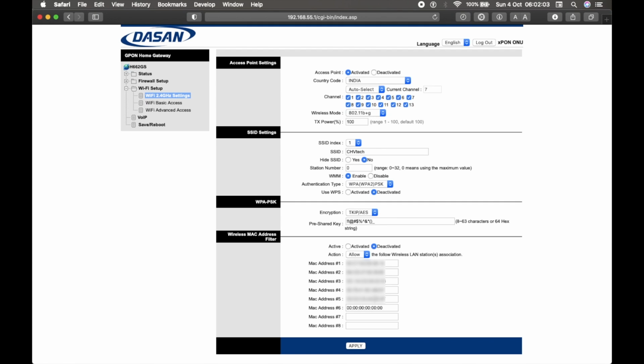Next is the MAC address filter. This will add an extra layer to your protection. Every time the router checks the device MAC address against its list. If you set it to allow, then it will only allow these MAC addresses. If you set it to deny, it will allow all the devices except these MAC addresses. So it will be a good practice for better security. And click on apply to save all the settings.